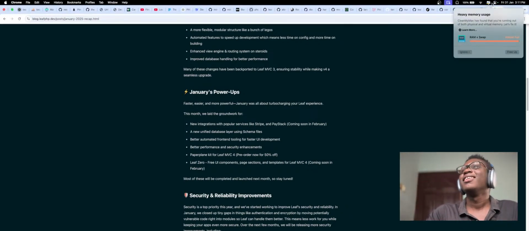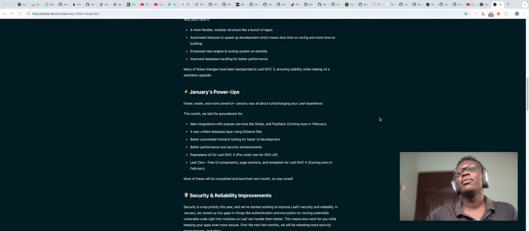Yeah, so there'll be a lot more coming up in February, and it's going to be for both Leaf and then Leaf MVC. So for the past couple of months, we've been focusing a lot on Leaf MVC, especially version 4, but then versions 3.9 and 3.10 have a lot of features for version 4. But yeah, we're trying to bring that same level of automation that Leaf MVC has back into Leaf.